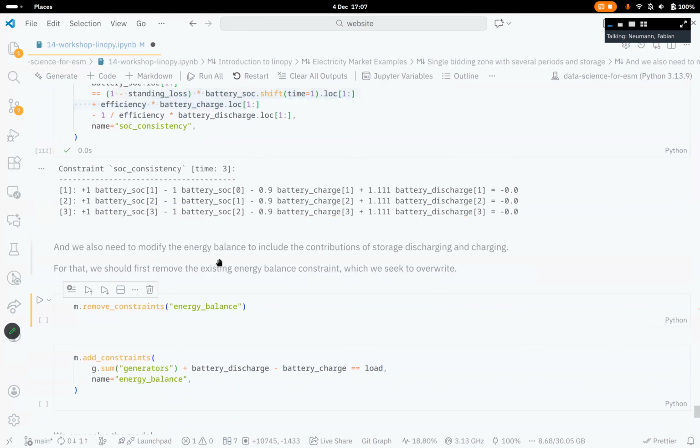What we need to rewrite is the energy balance constraint, because we now need to factor in, like we did for the transmission, that we have incoming and outgoing flows from different regions. Now we have incoming and outgoing flows from different time periods, for the battery storage.